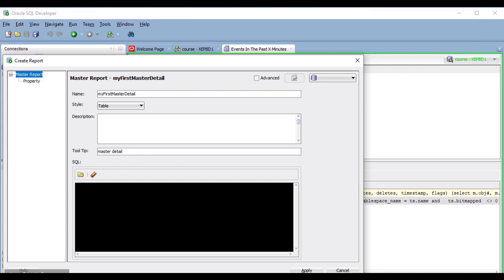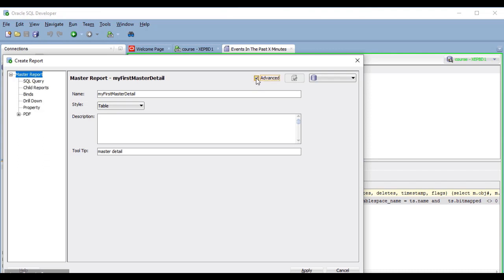And here, I'm going to write the query for my master report. In this case, it's going to be a query from my dep table. And now I'm going to select this advanced checkbox, because it is necessary to be able to add a child report.